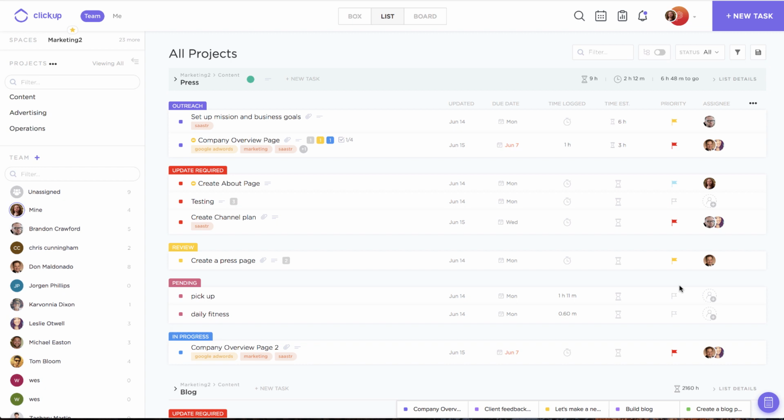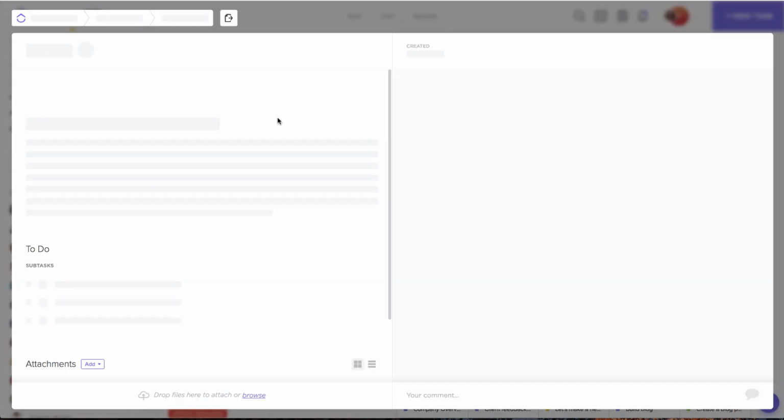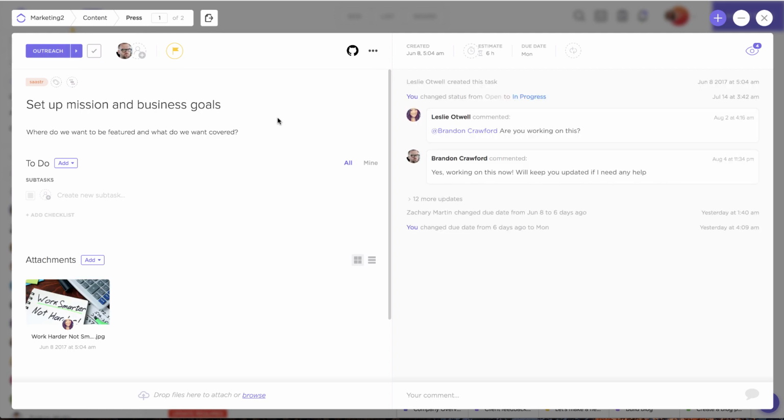Let's check it out. Task dependencies is an awesome feature that we've added here recently, just more or less to help you understand where you're being blocked. So what we can do is, let's say we're looking at this task. This task is set up mission and business goals. Great. Well, there may be a few things that are going to stop us, and what we can do is set this up here.